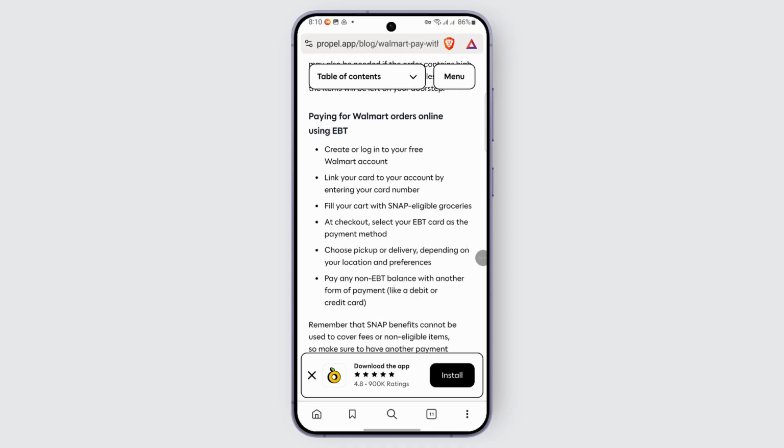You can fill your cart with SNAP eligible groceries within the application, the store, and Walmart. At checkout, you can select your EBT card as the payment method once your card has been linked. Choose pickup or delivery depending upon your location and preferences, and pay any non-EBT balance with another form of payment like a credit card or debit card. But if you're eligible for SNAP EBT, you can just go ahead and use that card.